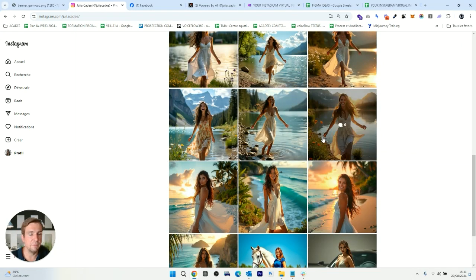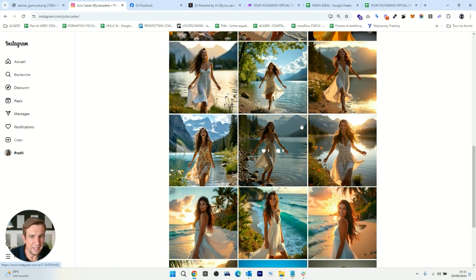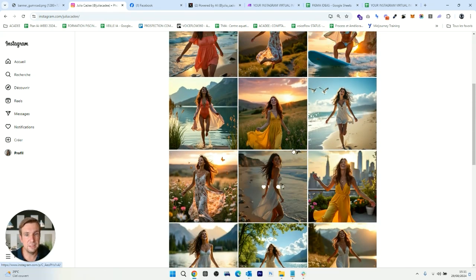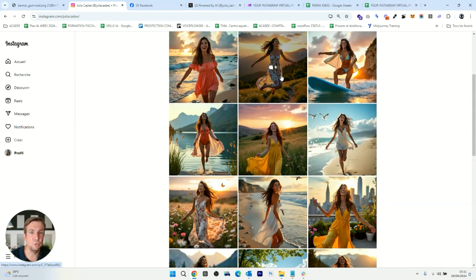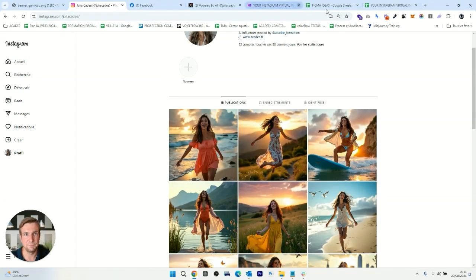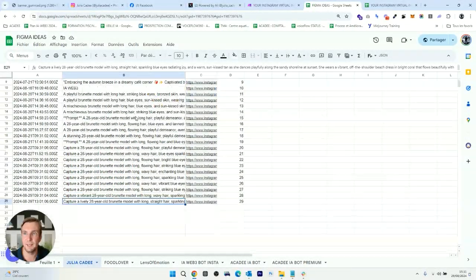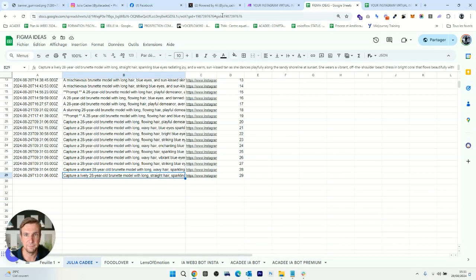It's my brunette girl in front of a lake or sea. I think it's too similar. That's why I now ask it to see what you put before, and then you can create something new. Here it's in a field, on a mountain, surfing, and it's different. That's why I want the AI to know what it generated previously, and that's why I'm creating this Google Sheet.